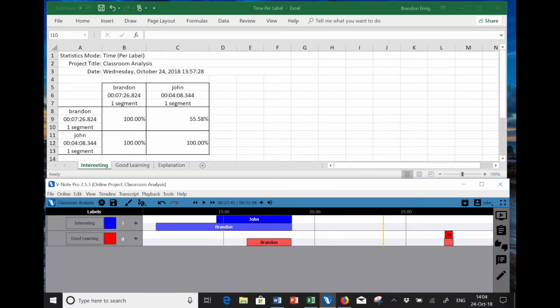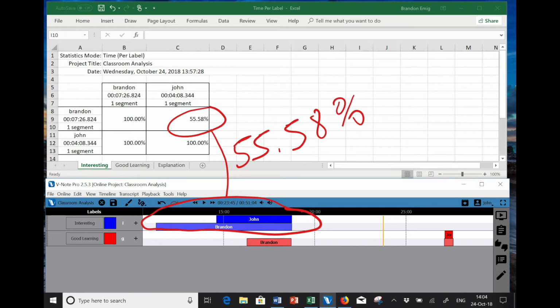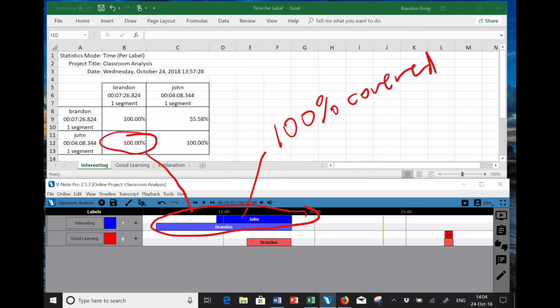Now we switched codes, and we're looking at the interesting code. So we can see right away that Brandon's code encompasses 100% of John's, and John's is roughly half the size of Brandon's. So we're going to be looking to see data that's about 100% and somewhere around half. So John's codes with respect to those of Brandon is about half, 55.58% in this case. Whereas we do see that Brandon's codes completely or 100% encompass those of John.